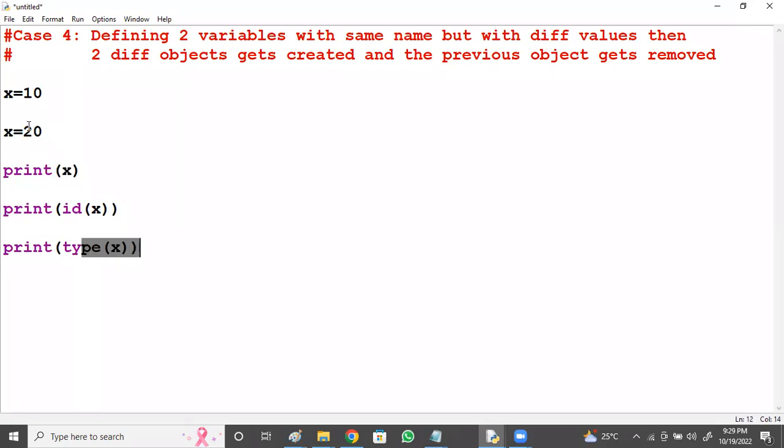Sir, both objects have different addresses, no? Two variables with same name but with different values, two different objects get created. Address also different. Yes. Two different objects get created with two different addresses.